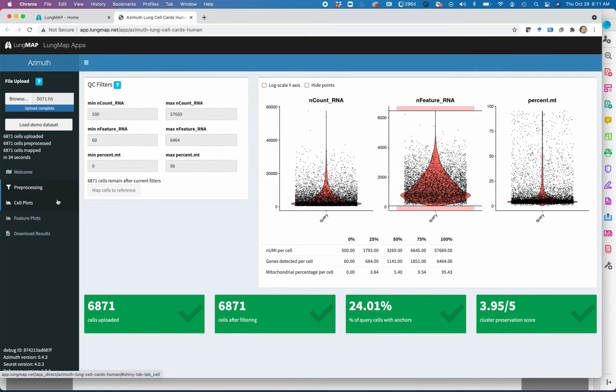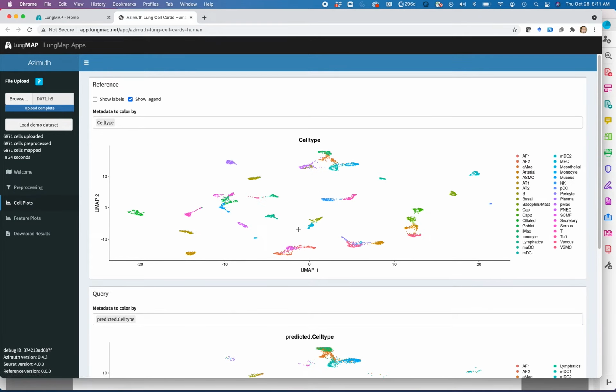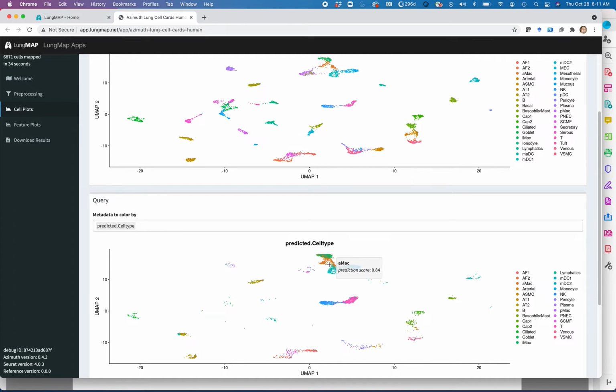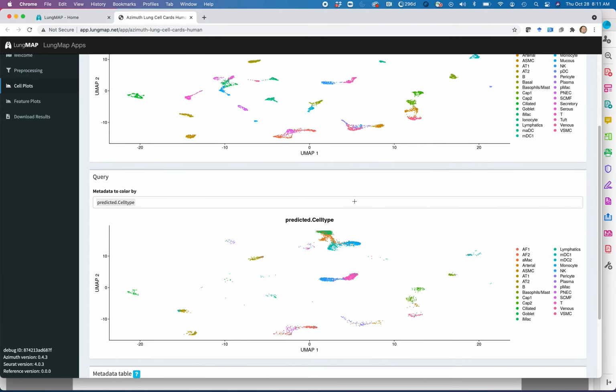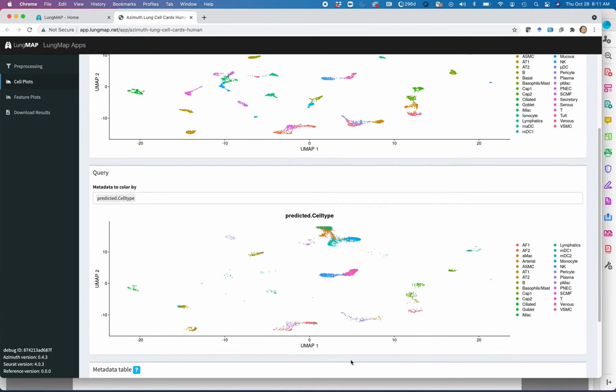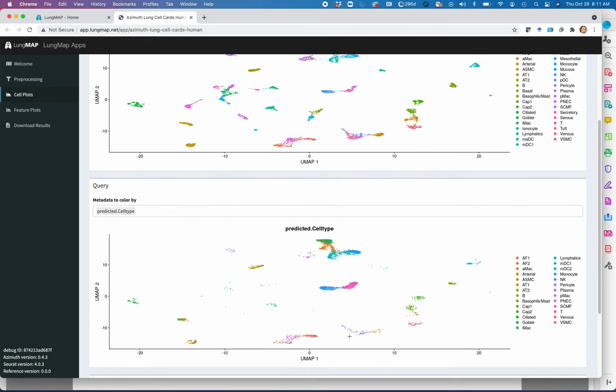Once the results are generated, you have these new options on the left, including cell plots. And so we can see for this data set, as shown here on the bottom, this has been classified within the same UMAP embedding schema as the reference data set shown on the top. And you can see the frequency of your different cells here and in this plot below, which shows the cell frequencies for each one of the predicted cell populations.